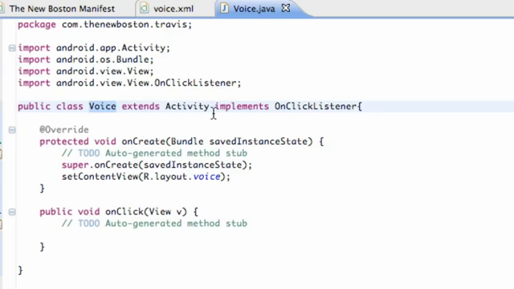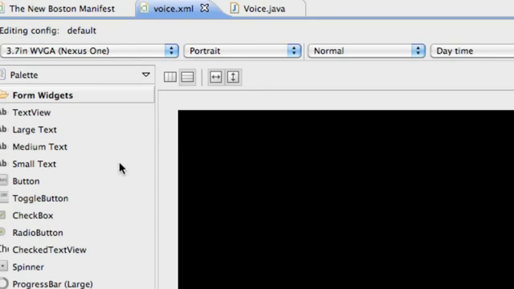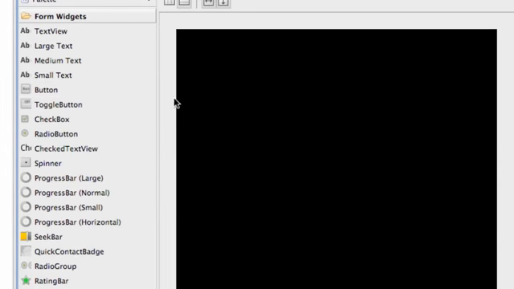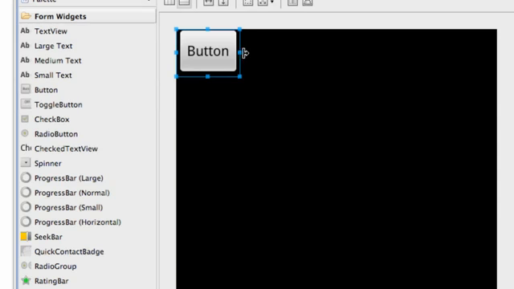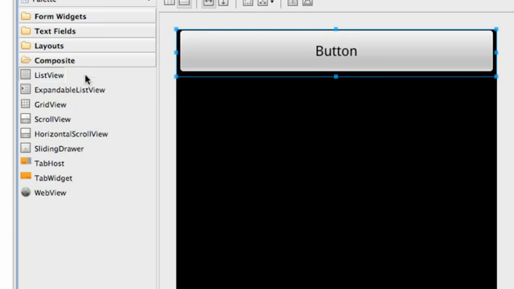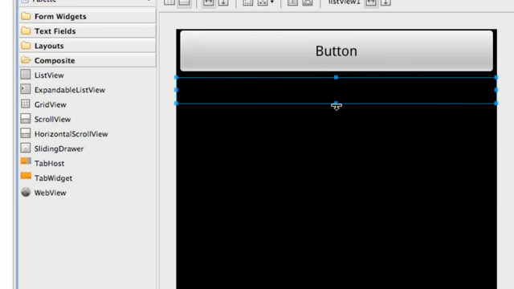I created a class called Voice, extends Activity, and implements OnClickListener. Set up our onCreate method to set the content view to an XML file that we're going to create, called voice. Let's set that voice XML file up real quickly. It's just going to be a button that they're going to press to speak. And we're also going to put a list view within there.